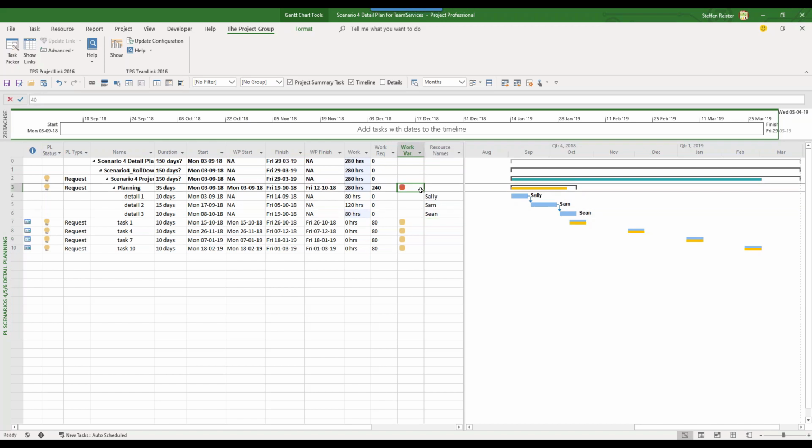What you can see now is that the indicator switches from yellow to red. Why? Because the requested work was 240 hours, and according to my planning in my details here, I come up with 280 hours, and that's exactly what the indicator shows me. You are 40 hours over now. Well, that's an indicator, but that's what I have planned based on what was requested of me.